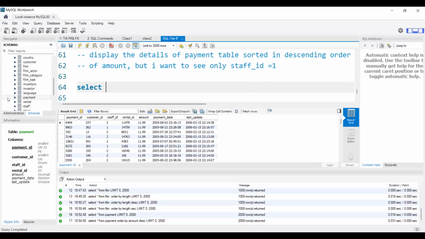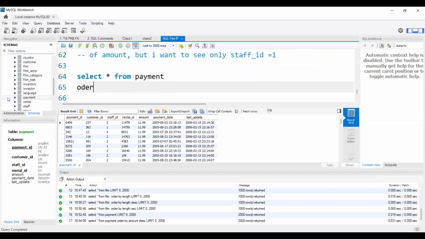First, I'm saying I want to display the details of the payment table. For that, I will write simply select star from payment, right? But here I'm saying I want to sort the data. Order by, I want to sort the data of amount, right? So order by amount in descending order, DESC. But I'm saying I want to see only staff ID equals 1. That means I'm giving one condition here, right? So for conditions, what will we use? If you want to apply any conditions on our data, Where?